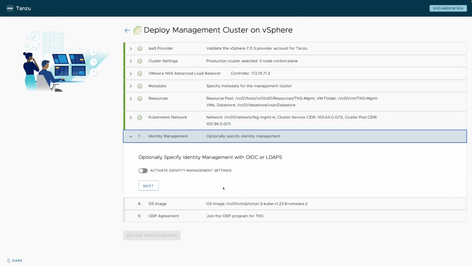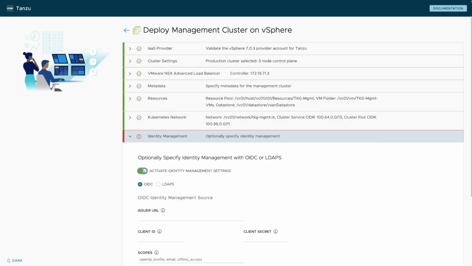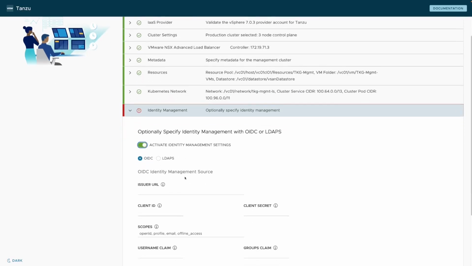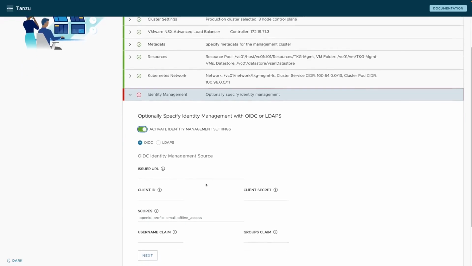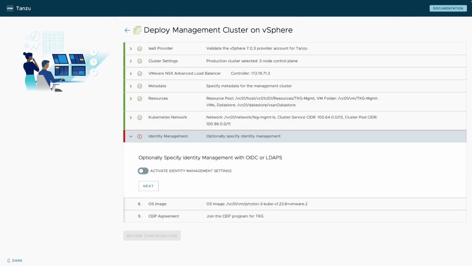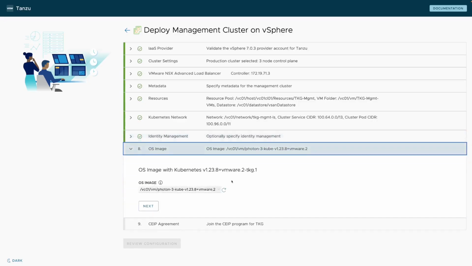So the seventh section is around identity management. We have the ability to activate identity management using OIDC or LDAP-S. In our case, I'm just going to leave this disabled for now. So I'm not going to activate identity management. And I'm going to click next.